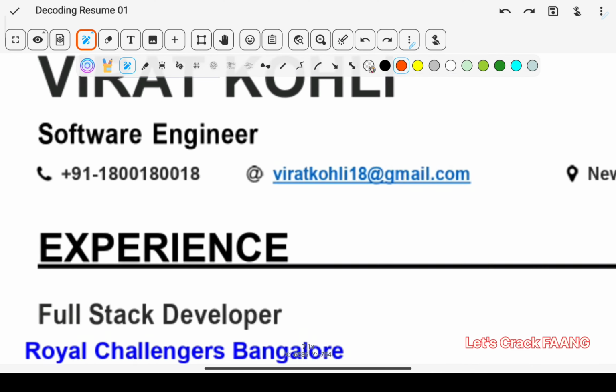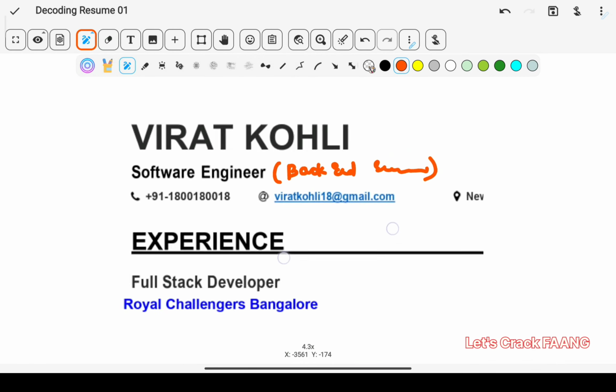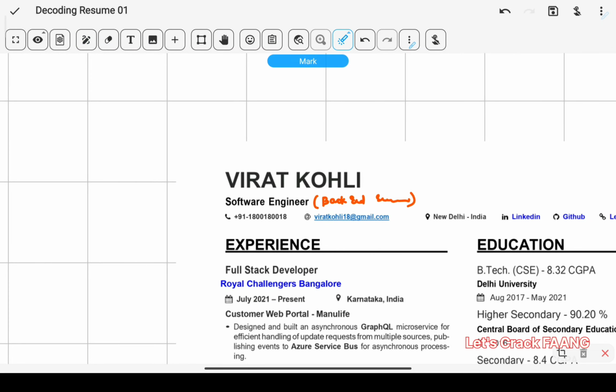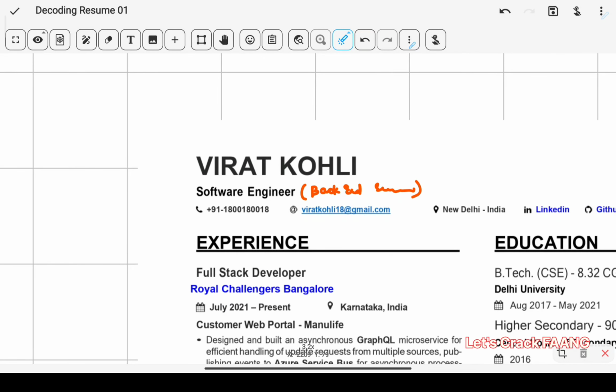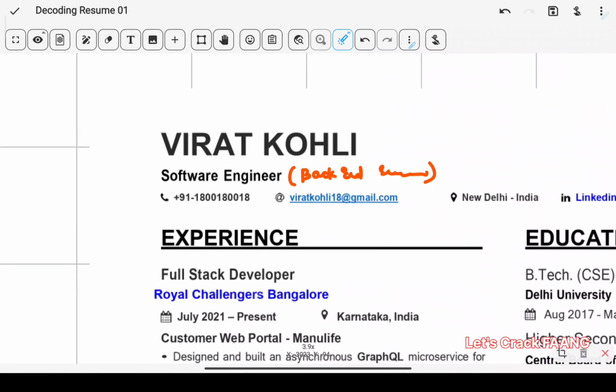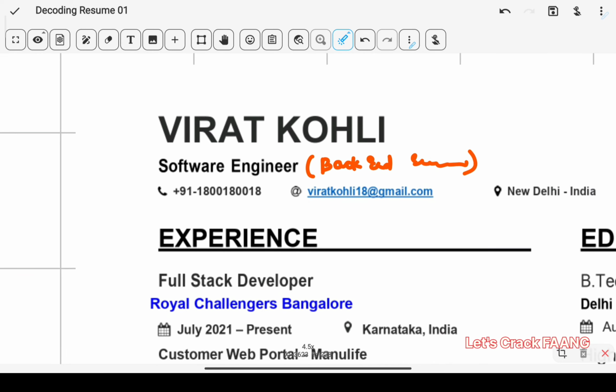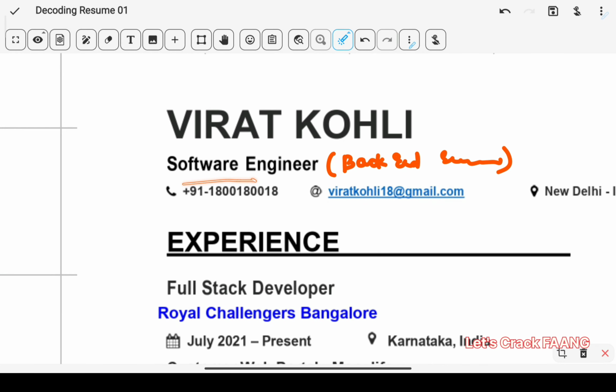If they are applying for a backend engineer, here you can write backend engineer. So it's totally up to you. If you want a specific job, definitely you can write such things, but I would prefer that if you are not specific about a particular job, like if you are ready to work as a backend as well as a front end developer, you don't need to add anything, or you can add directly full stack developer. This will be much better.